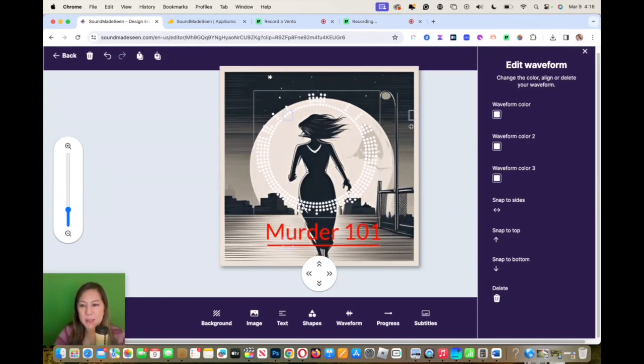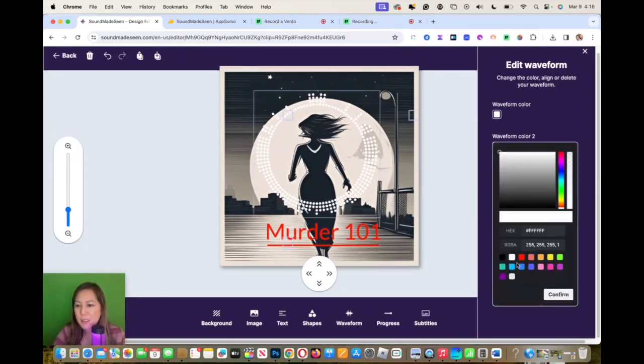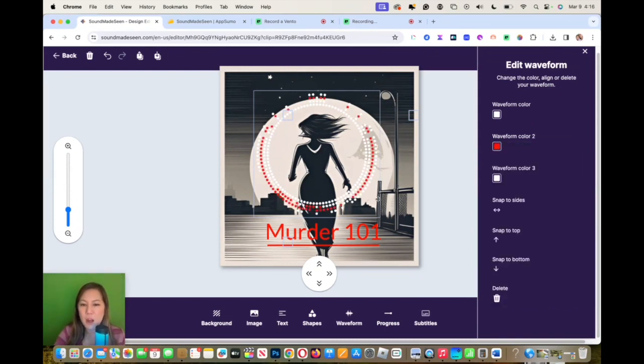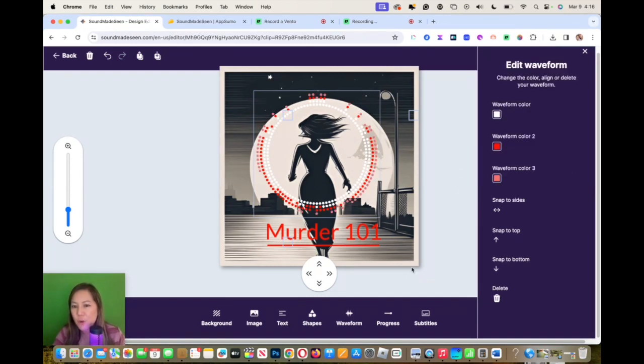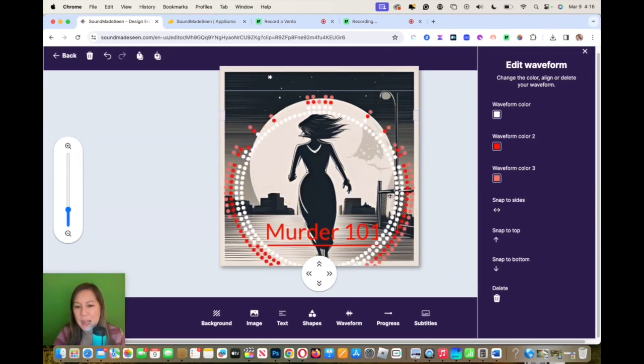So I'm going to make it like this, and then I'm going to maybe use the color red again, confirm. Oh my God, this is so cool. And then I could use the wave color for the second one. I could do pink, maybe, confirm, see? And this is so nice. And I could snap to the side right there, or snap to the bottom or delete.